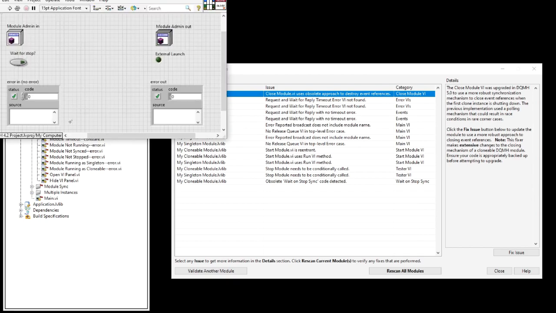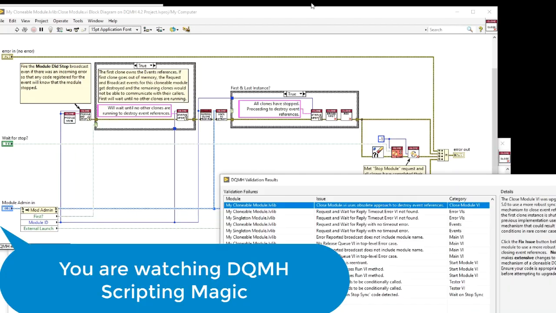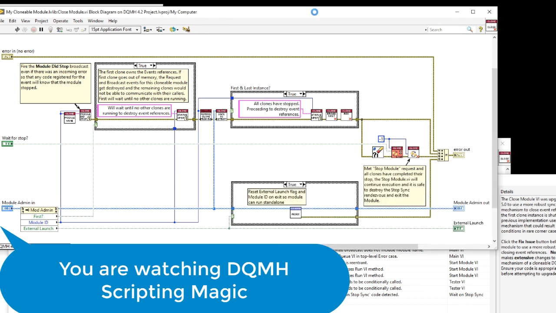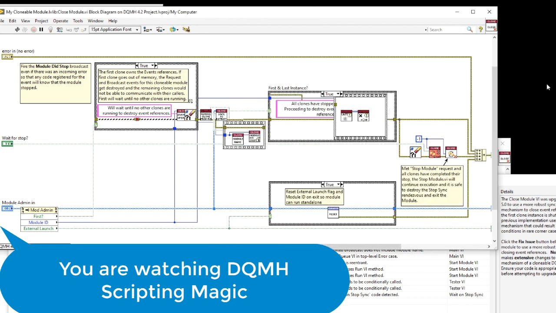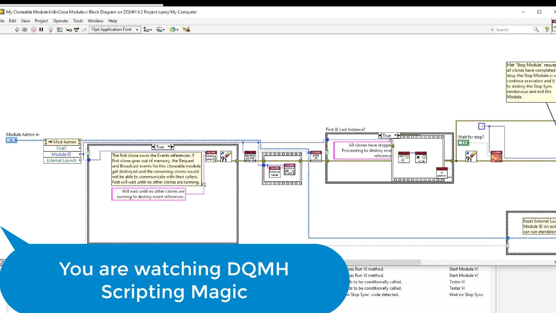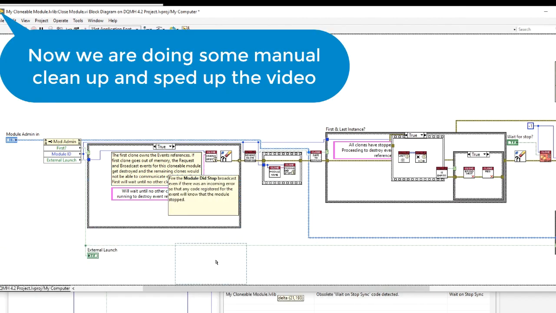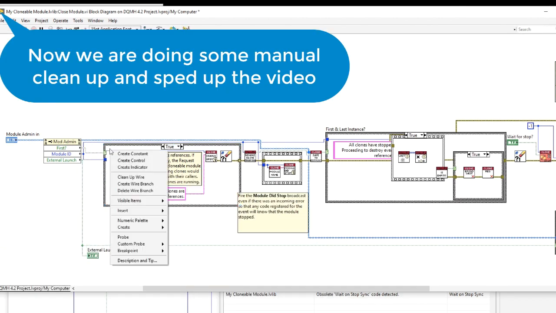So we go to the close module VI and look at the block diagram. As soon as we press the fix issue button, you're going to see some DQMH scripting magic happening there. Everything that you're seeing there, the code moving around, was done via the scripting tools. Now I'm just going to clean up the block diagram a little bit. This is not the scripting tools.